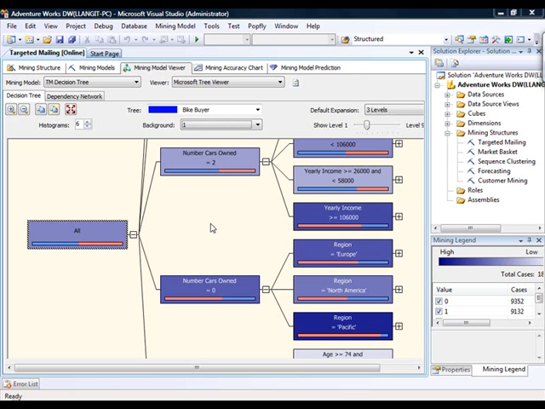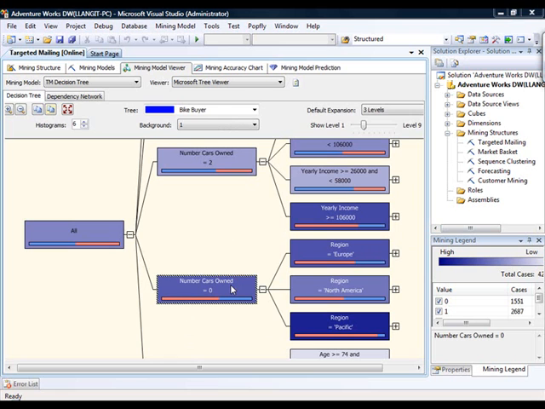So you can see that the most closely correlated attribute determined by the decision tree algorithm is the number of cars owned. Now the color has significance. If you click on one of the nodes, number of cars 0, you can see over to the right that we have a mining legend that tells us the number of cases that are associated with this particular state. Darker colors indicate a higher correlation.